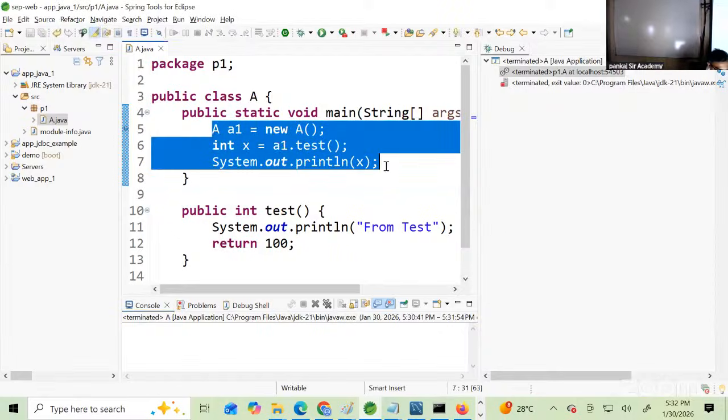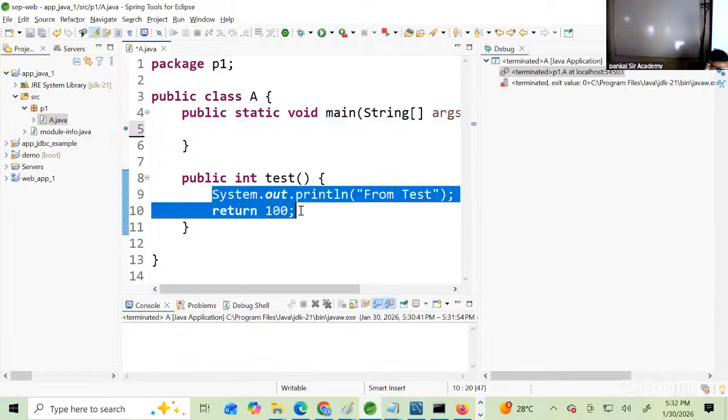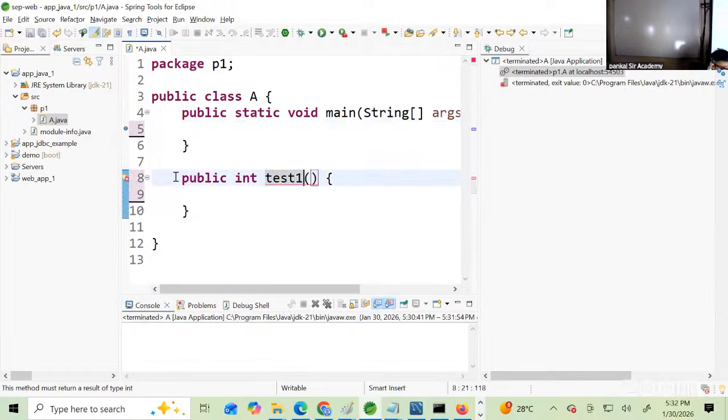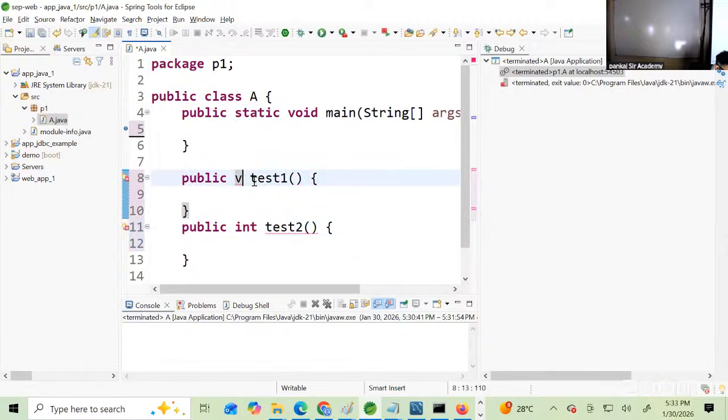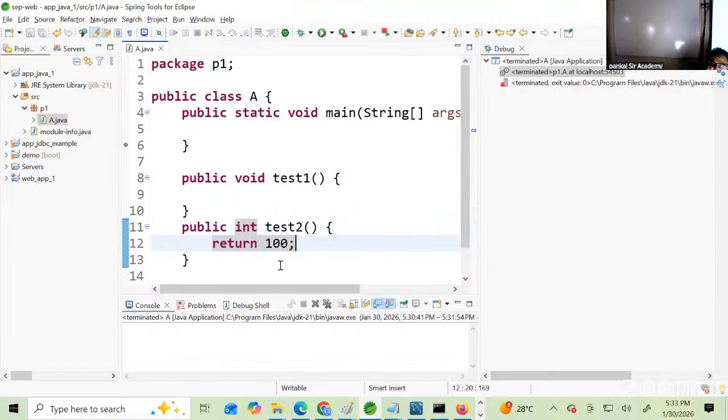Let me delete this all. I'll call this test1. Let's go here. Paste this. Let's make it test2. Now, I will make this method void, and this method int. Because it is int, you have to write a return value here. Are you understanding now? You have to write a return value here.